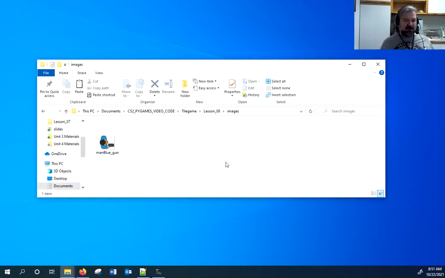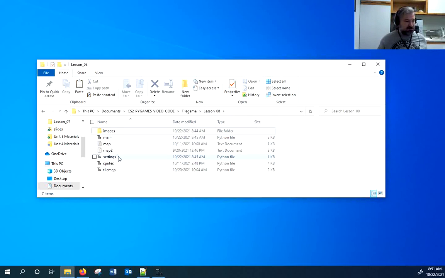I downloaded that and extracted it, and I just pulled out the manbluegun.png for our top-down shooter tile game, and I left that in our images folder as a subfolder inside lesson 8.